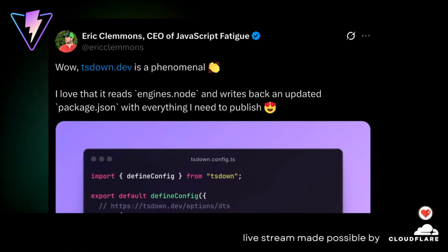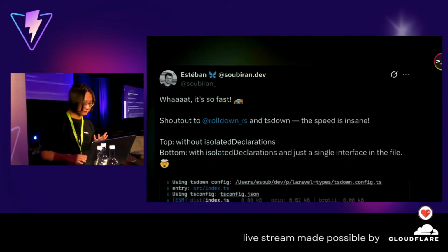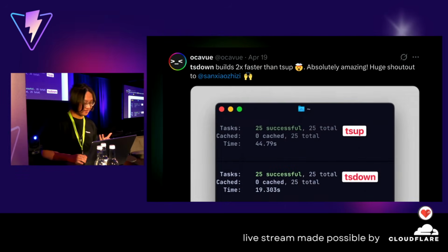Okay, here are some comments about tsdown from Twitter, and as you can see, the feedback is, I think, overwhelmingly positive. Wow, tsdown is phenomenal. Wow, it's so fast. The speed is insane. Right? And in this case, tsdown builds 2 times faster than tsup. Yeah, absolutely amazing.